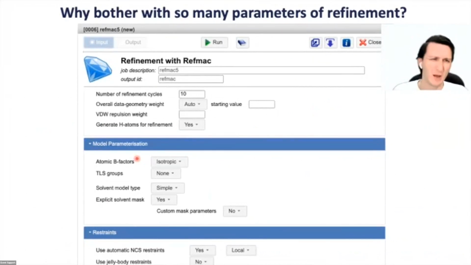Quite often students ask why there are that many parameters of refinement, why there is no single refinement protocol. The answer is: the model describes your data, and different data is described differently. For instance, at high resolution, we model anisotropic B factors, and at very low resolution, we may opt for overall B factors. Apart from that, we have different stages of refinement.